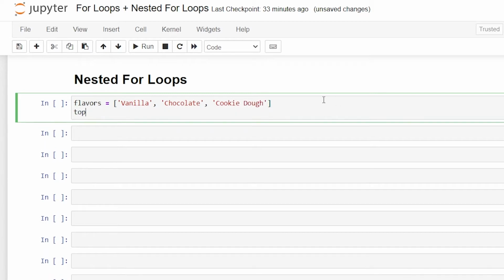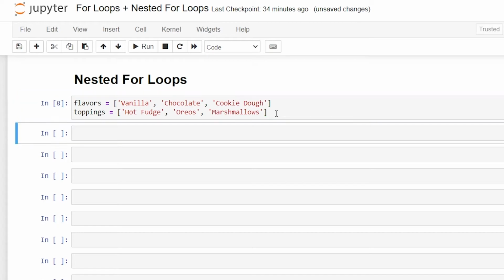And then we're going to say toppings, and we'll do a bracket for that as well. And we'll say hot fudge, and then we'll do Oreos, and then we'll do marshmallows. Is that how you spell marshmallows? I think it's an E. That looks wrong. I might be spelling it wrong, but that's okay. So let's save this by clicking Shift Enter. And now we have our flavors and our toppings.